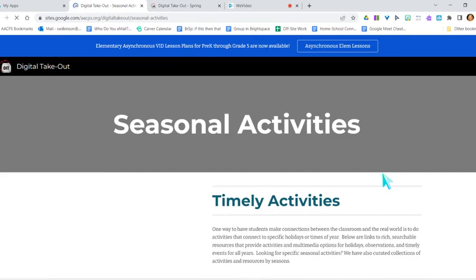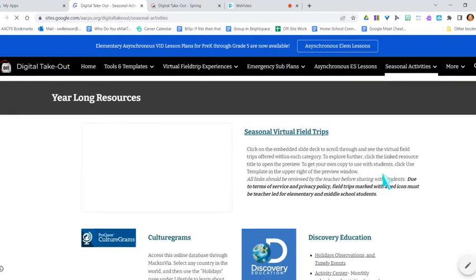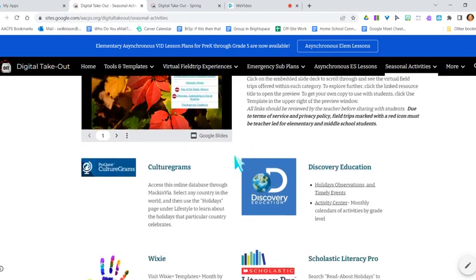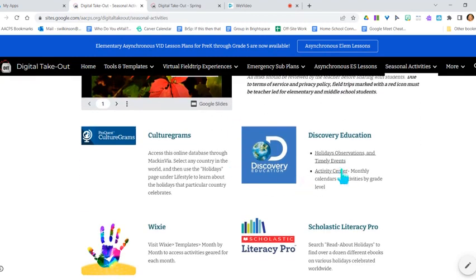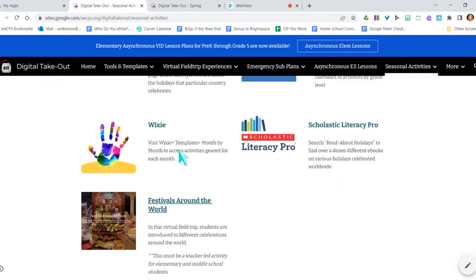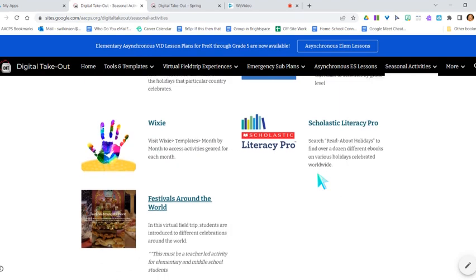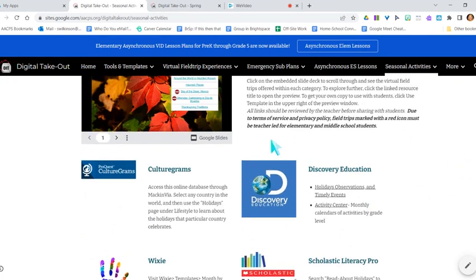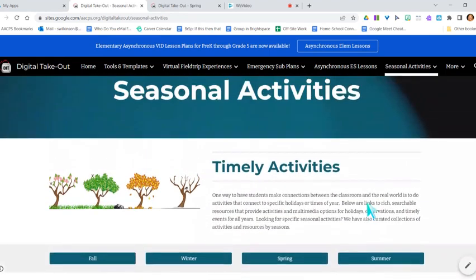If you scroll down on the main page, you also have some of the year long resources that we have curated, including our seasonal field trips, some information from Discovery Ed on their holidays and observations, as well as the path to get to month by month activities in Wixie and some activities in Literacy Pro. We also have a Festivals Around the World virtual field trip where students are introduced to different celebrations around the world. So these can be considered your general seasonal resources.